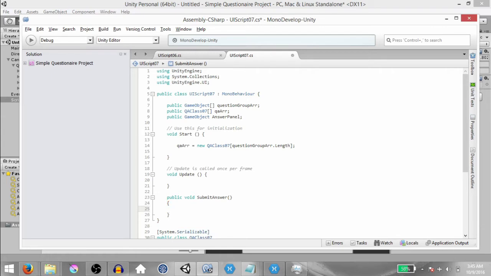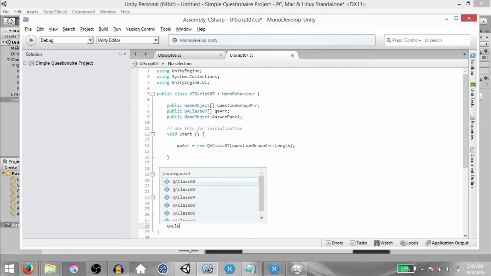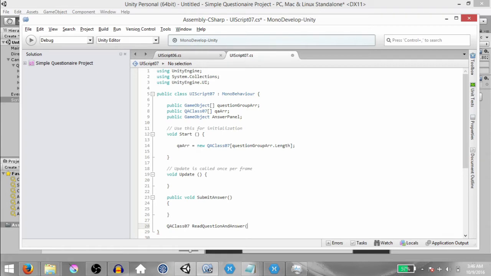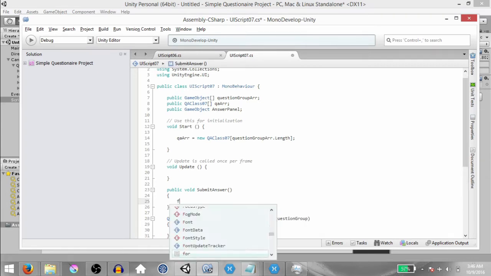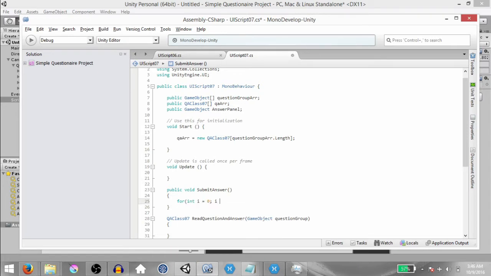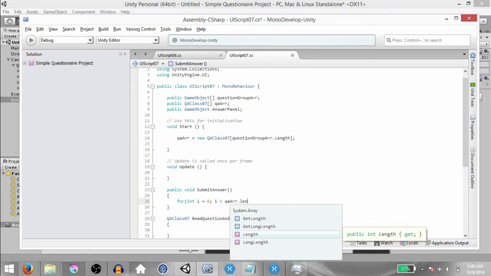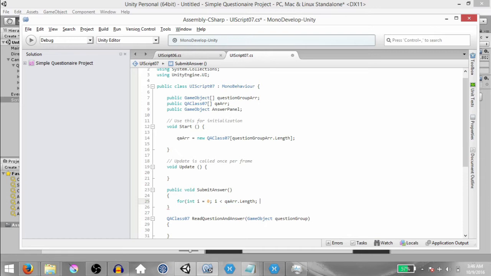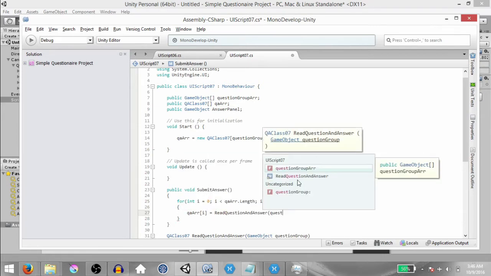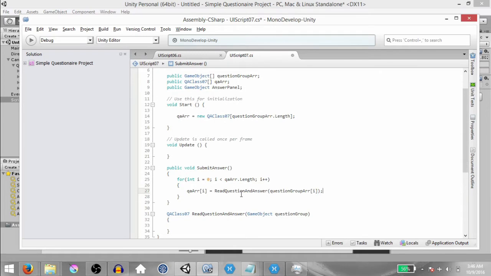Before typing anything into submit answer, we need to create another method, so type QA class 07 read question and answer. This method has to accept one parameter, which is game object question group. Now in the submit method, type for int I equals 0, I less than QA array dot length. So the for loop is basically going to run for whatever the length of QA array is, I plus plus. Then within the for loop, type QA array I equals read question and answer question group array I. I'll explain this a little bit later.